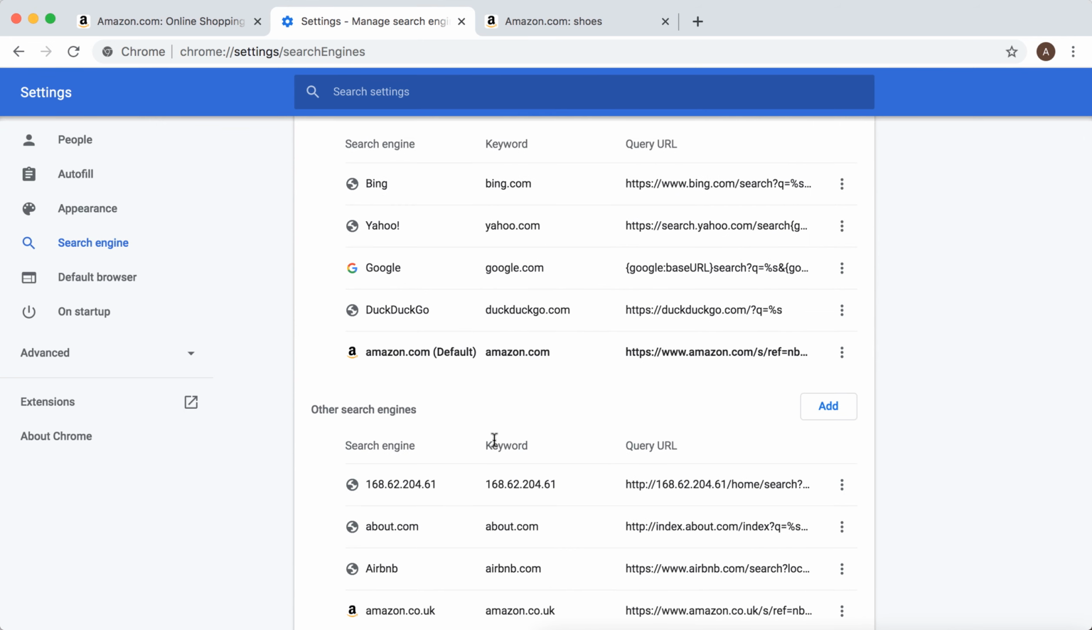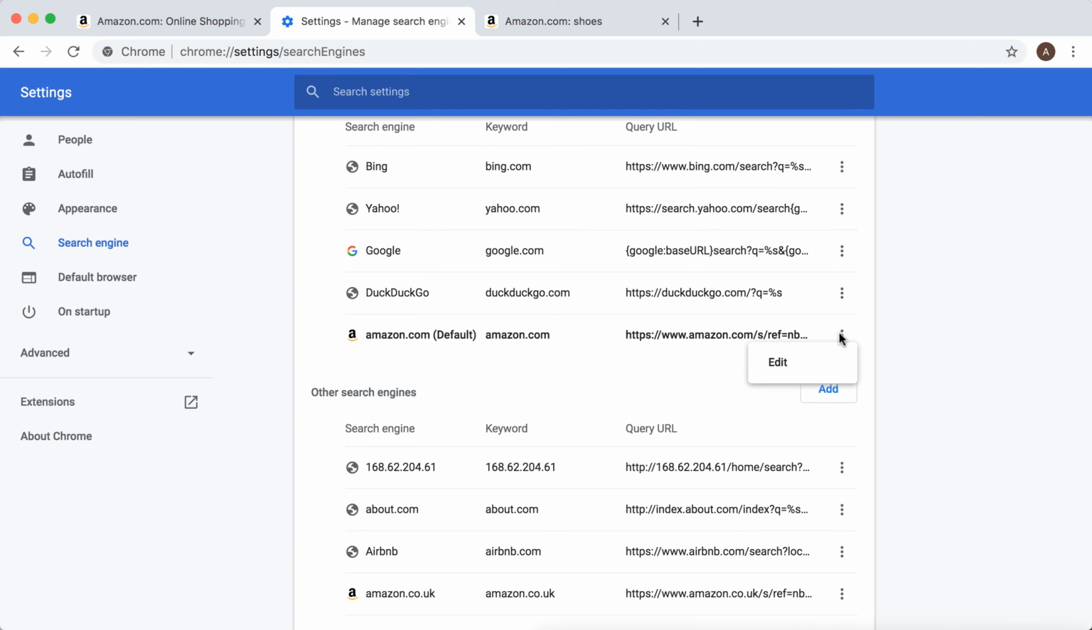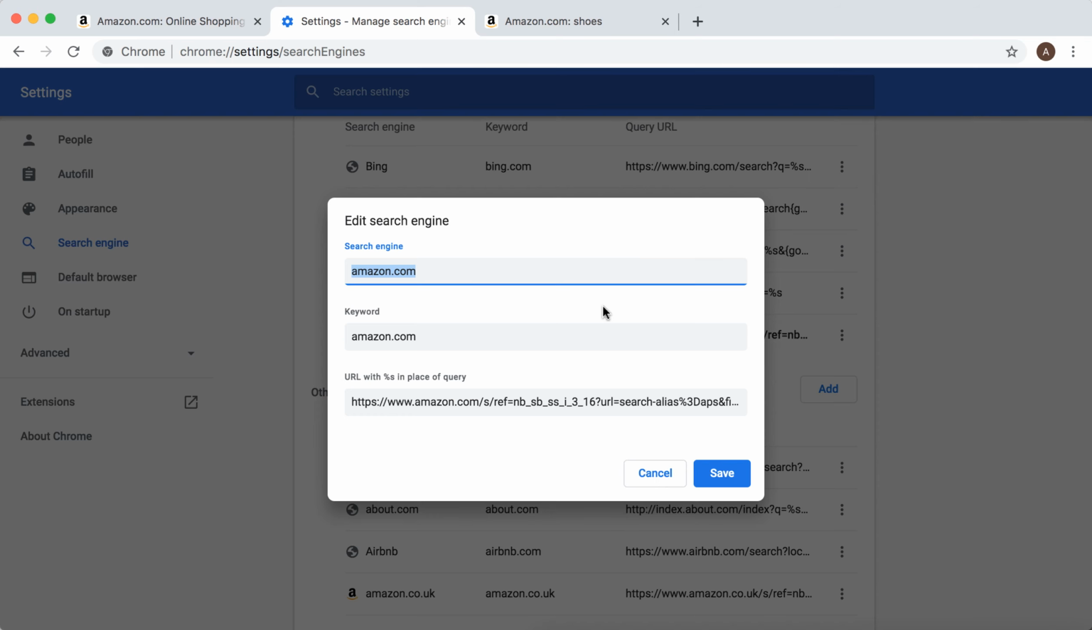If you don't have Amazon appearing here, you can maybe just copy this. I don't know how to. Amazon.com for search engine, Amazon.com for keyword, and URL with this stuff in place of a query.